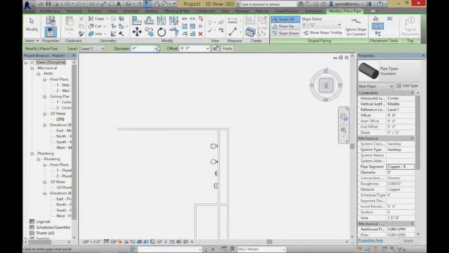I can choose a diameter. I'm going to choose not 6 inches. I'm going to choose a 4-inch diameter pipe. It's going to place this pipe at level 1, some offset of level 1. And here's where it gets sort of tricky in terms of thinking about piping. You have to start thinking about really the physics of the situation and the heights that make the most sense and try to be sensible about this.